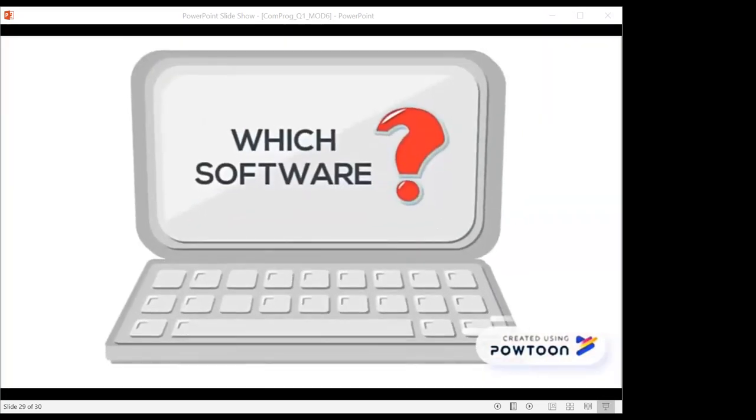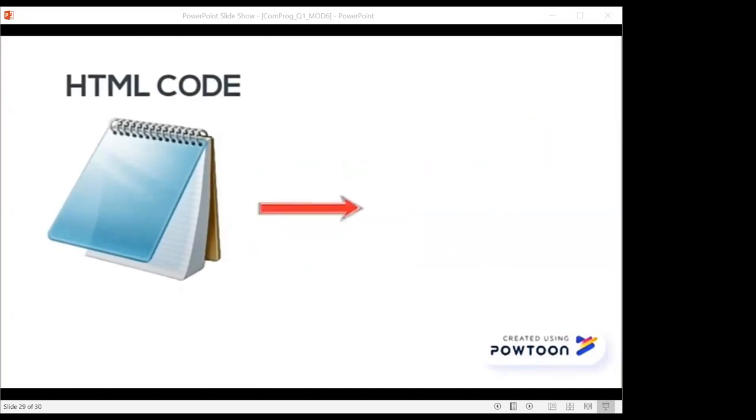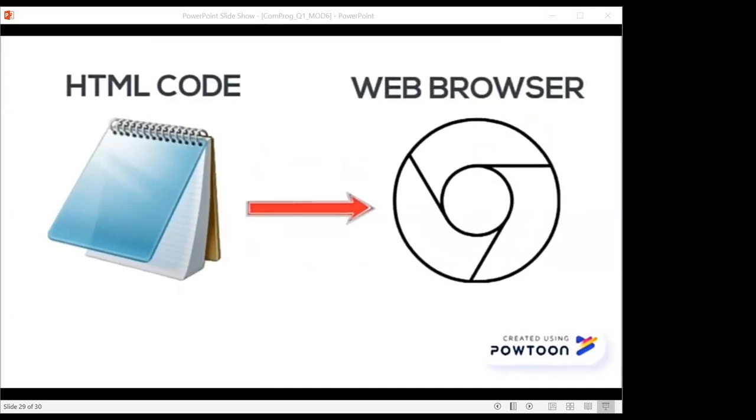You must be wondering which software is used to write the HTML code for designing web pages. It is only a simple text editor like Notepad where we type the HTML code and link it to the web browser.